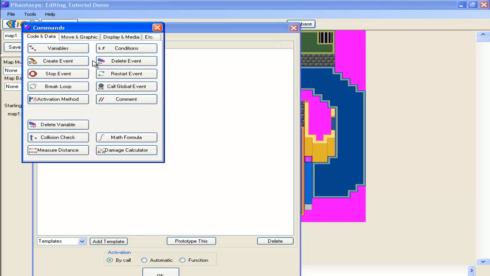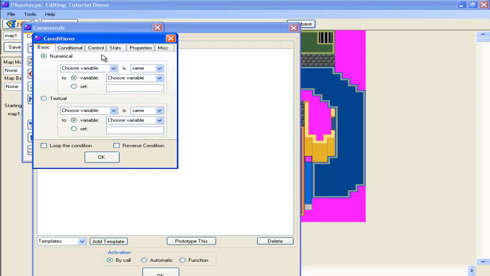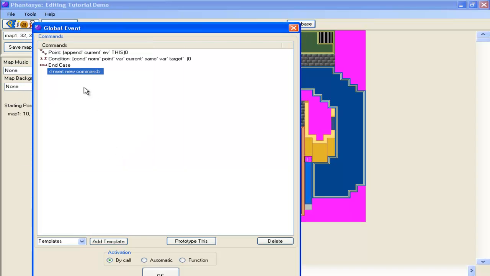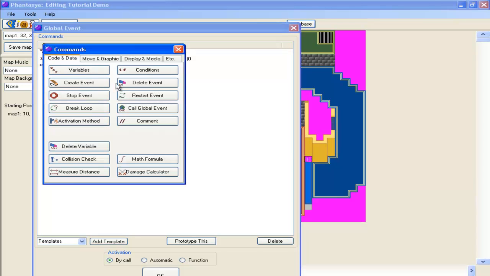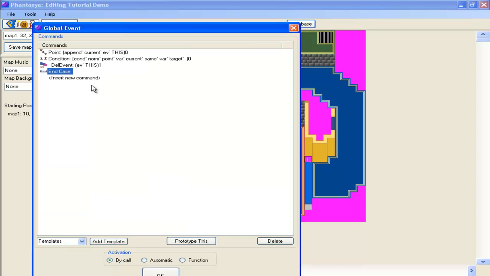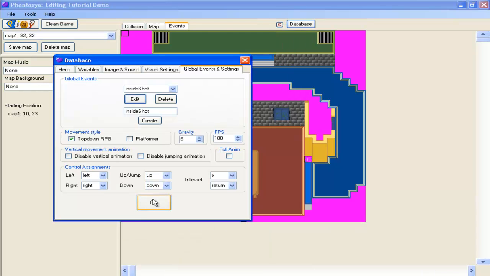So once we have this, we can go straight into the condition and compare under the conditional tab between the current and the target variables, and if they're the same, we'll add a command to delete the current event. Simple as that. Let's check if this works.